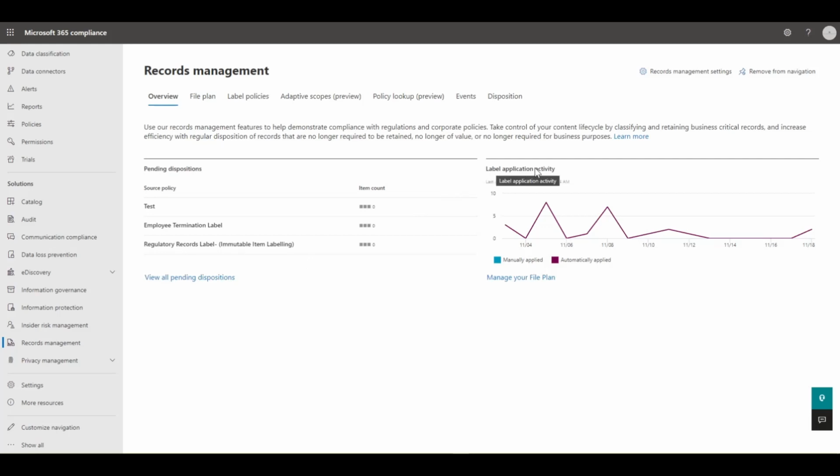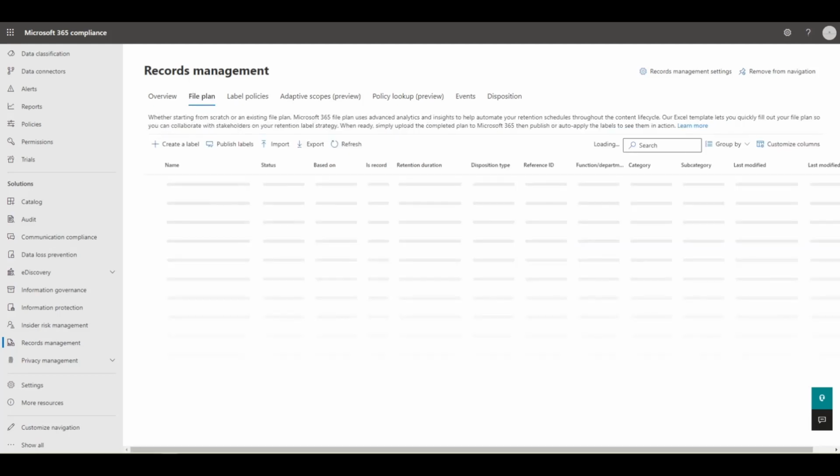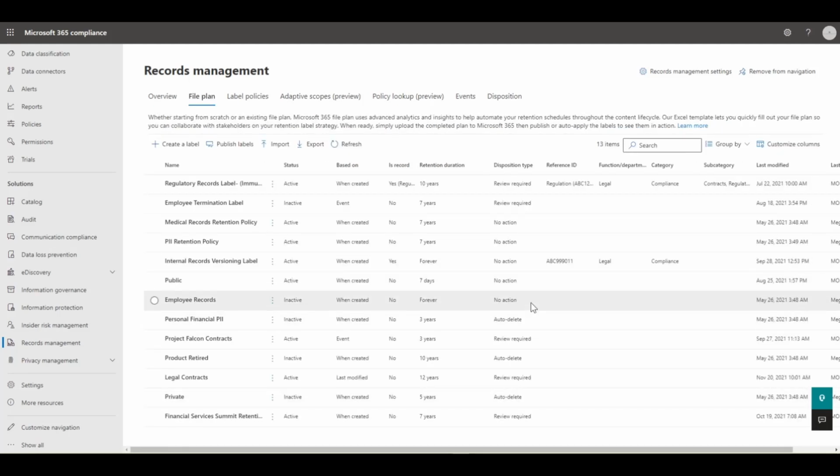Other than that, you have the label application activities. So where are my most applied labels, or how they're automatically applied, or how are they applied, and so on and so forth. You get that view here. And of course, you can click manage your file plan, which I'll just go to now and show you this. File plan then gives you a complete overview of the governance that you have in your environment. So any labeling policies or retention policies that you created, regardless of the configuration, if they're an event or if they're auto applied, whatever the case may be, you'll get visibility of them within file plan.